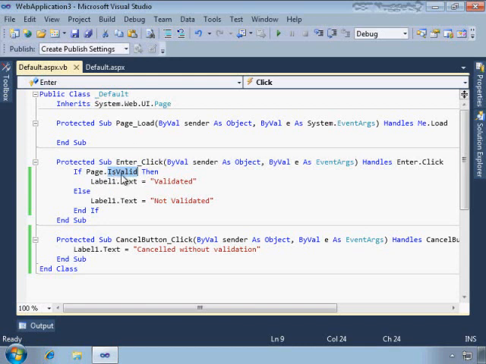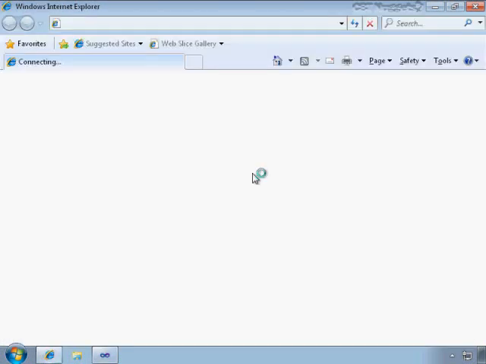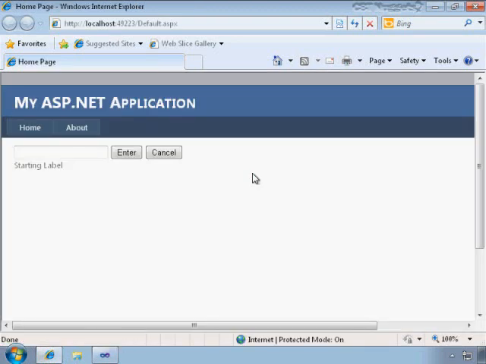All of the validators sum up to the page's IsValid property. Meaning if I've got 10 validators and they all validated properly, then the page will have a true for IsValid. So rather than checking each individual validator, I'm just going to see if all of them made it. And if it did, I'll pass back validated, otherwise I'll pass back not validated. So let's run this up.